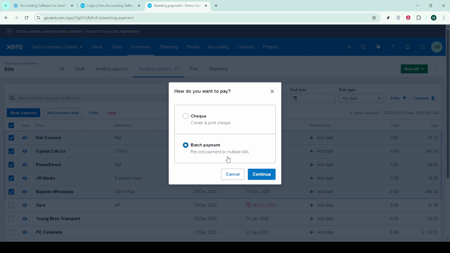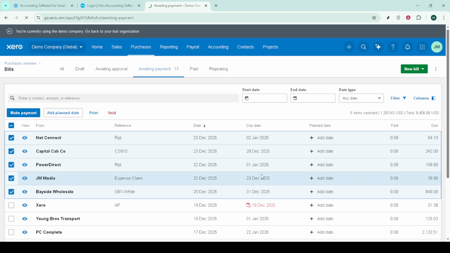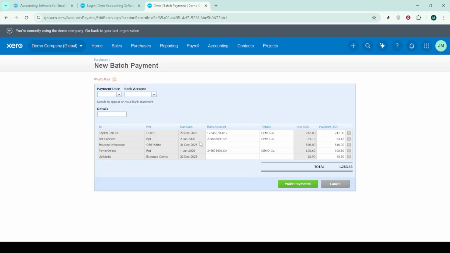On this screen, set your payment date. This is the date you want the payments to be recorded, and if you're using an online banking process, the date you intend to send the funds. Next, select the bank account you'll pay from. Check that the account currency and available balance make sense for this batch.